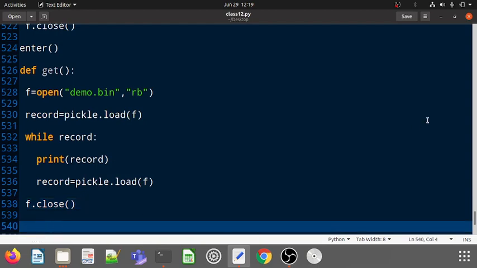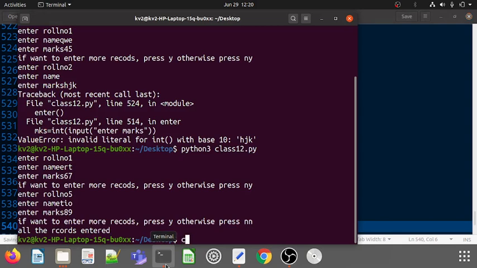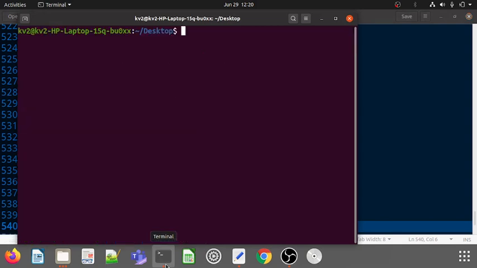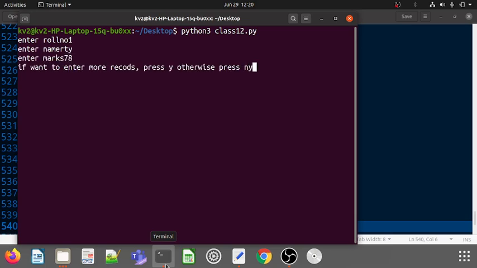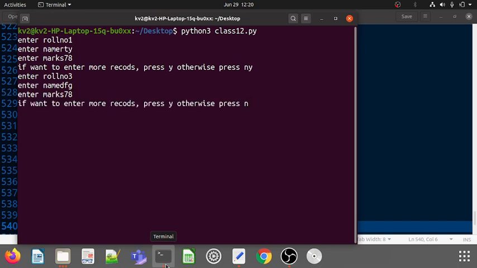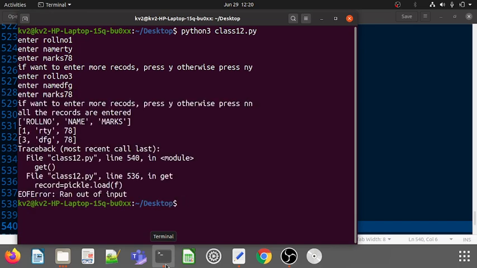To take this one, I will call this function. Let's see what will happen. I will clear my screen. Yes, so python3, enter roll number 1, name is RTY, marks 78. One more record I want to enter. Roll number is 3, name is DFG, marks 78. No. So it has given me the record, but what happened?